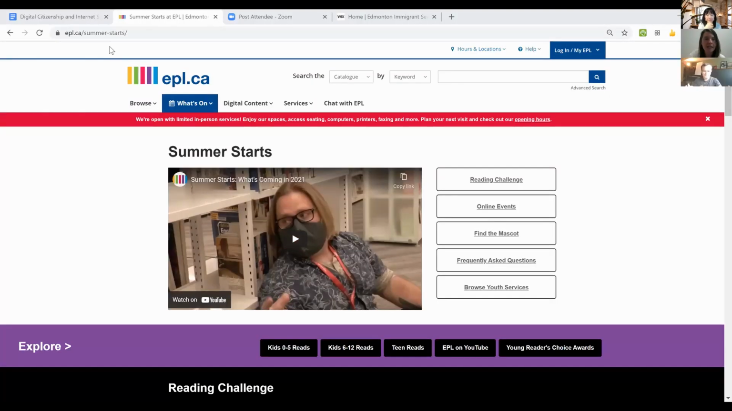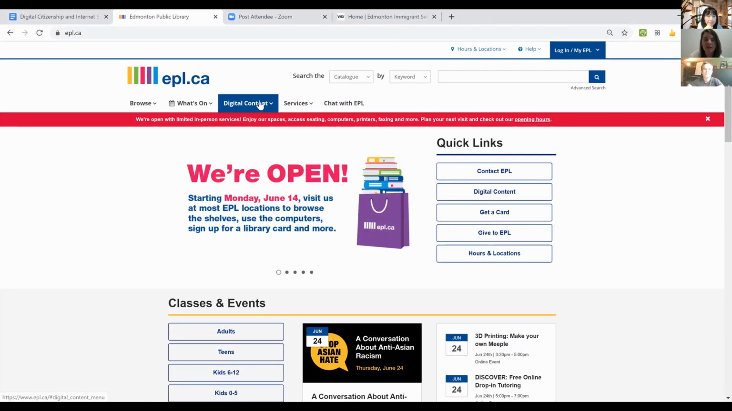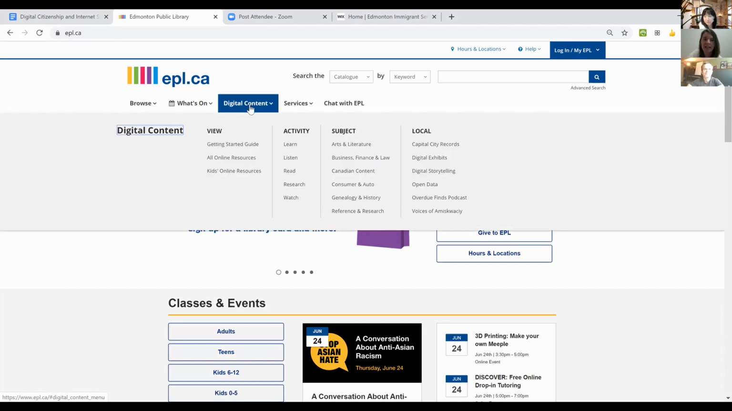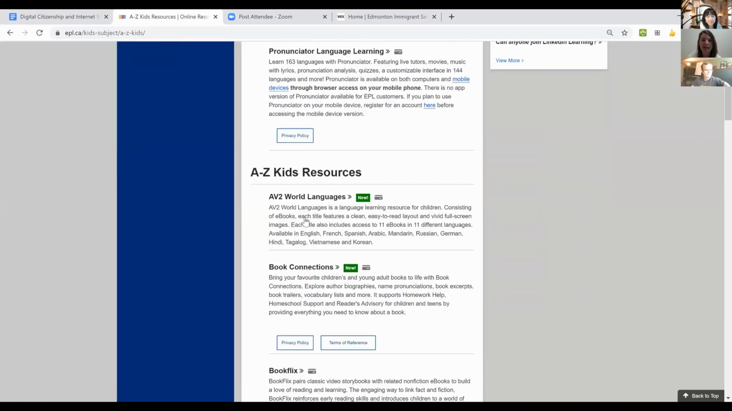So I'm going to show you now the library website, epl.ca. There was a slide in the PowerPoint presentation about this, but it's easier to actually see it happen here. You see there's this big digital content tab. What Graham was talking about, like Bookflix, Tumble Books, all that math stuff, it's all here on kids' online resources under digital content. And this is organized from A to Z.